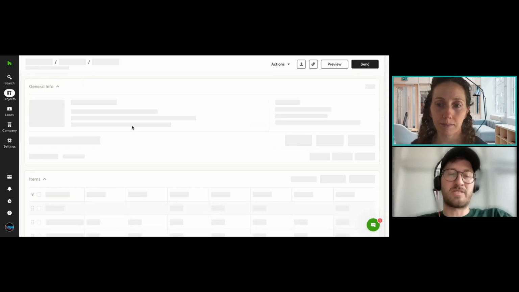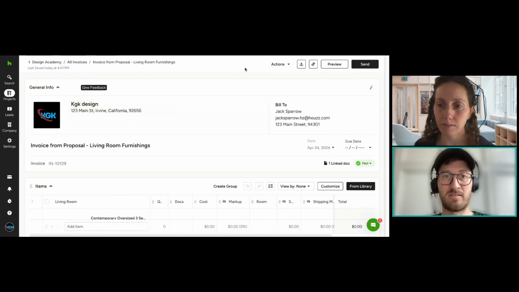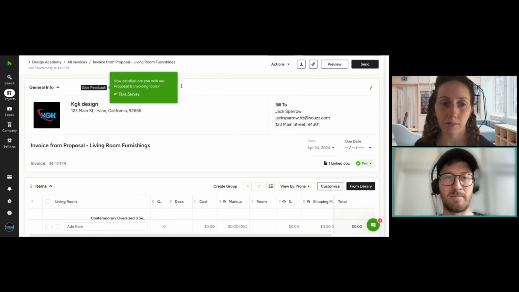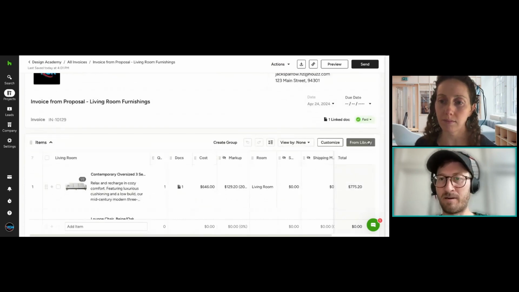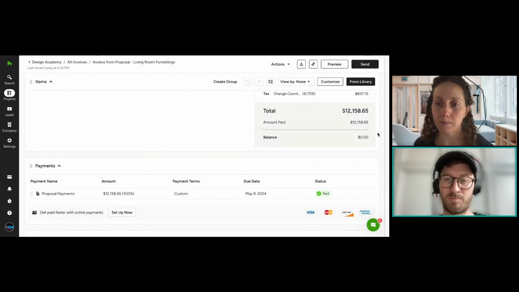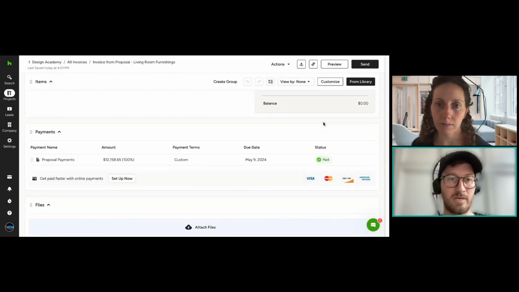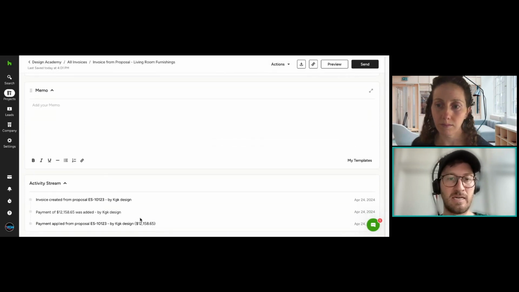Perfect. So this won't take nearly as long as going through the proposal. And a lot of that is because, to be honest, we've already covered a good amount of how to update general info or how the library works. Again, a lot of these things are very comparable between the two documents: payments, files. We've already seen all of these things. This is that activity stream. Obviously, it's been updated because we've paid it and made it into an invoice.